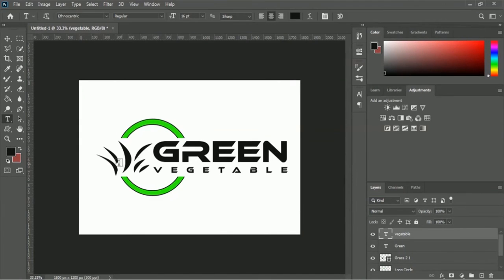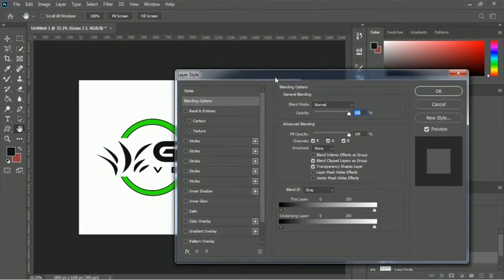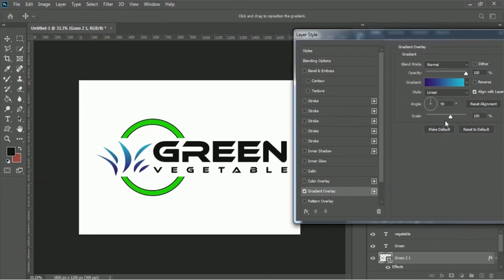At first we will change the color of this grass, and therefore we have to use this grass layer. We have to select this grass layer, and then right click on it. So here is the grass layer, and let me right click on here, and then we will go for blending options. So here is the blending options, and we will add a gradient overlay for this grass. So here is the gradient overlay option, and here are the options for gradient.